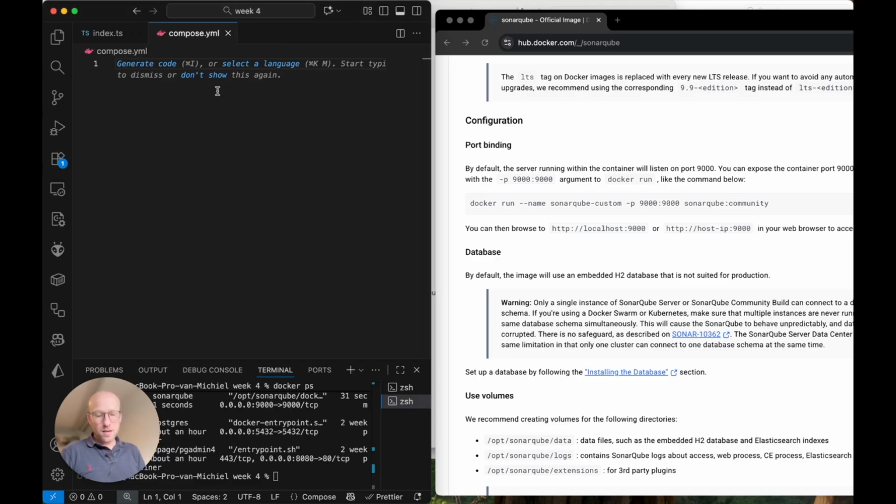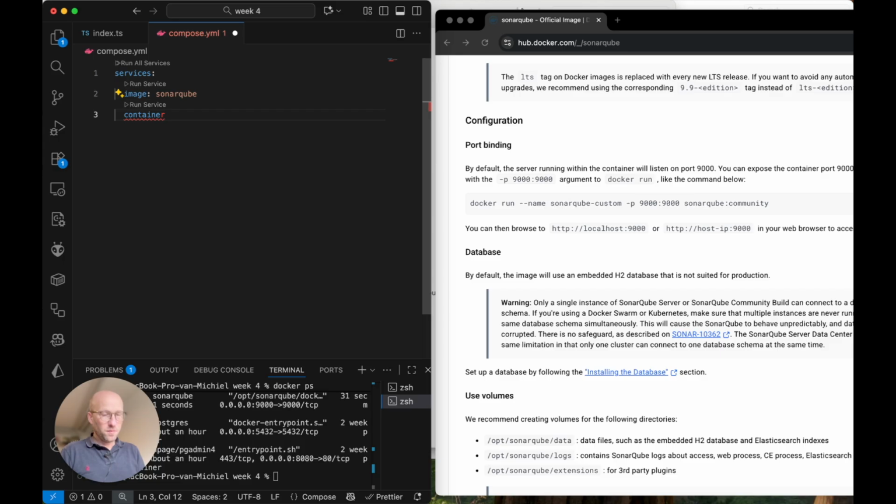So we are going to write down services, and then we have to indent because services defines the containers. So in this case we want to containerize SonarQube. SonarQube, and this is going to be our image. And if we don't specify anything, it's automatically going to be the latest version. Then we want the container name, and we're going to call this one my-sonarqube. So that's what we did.